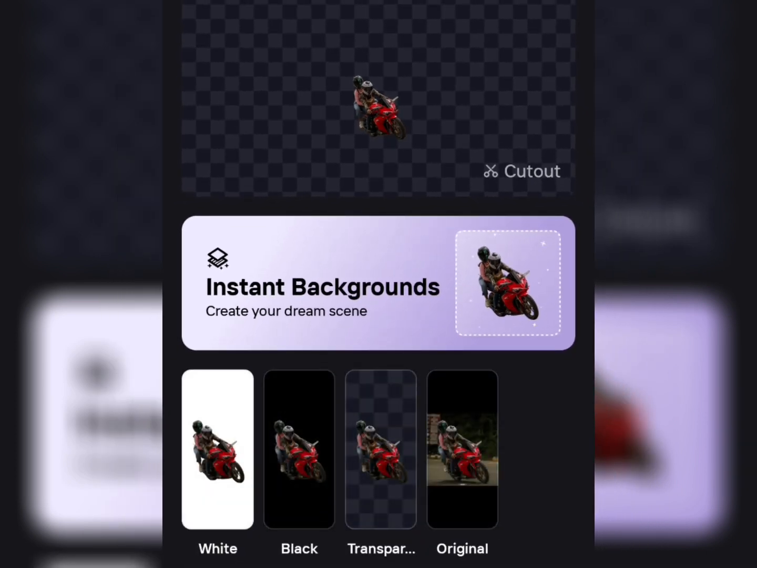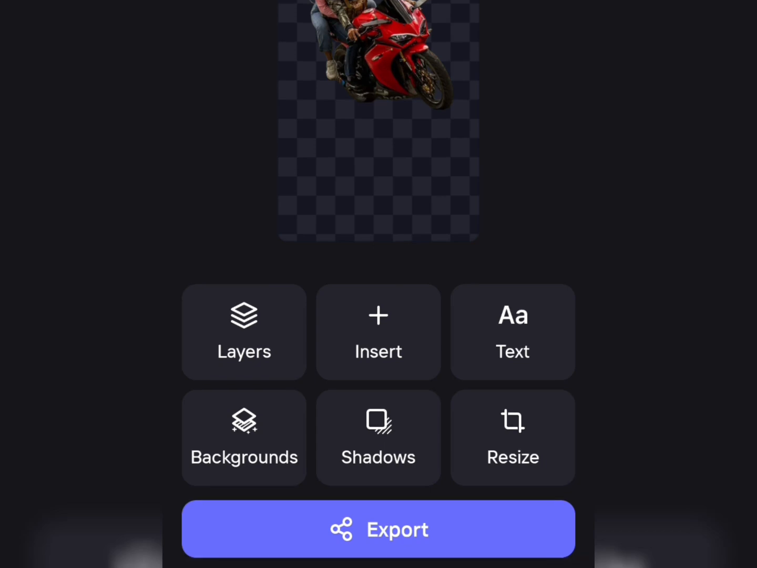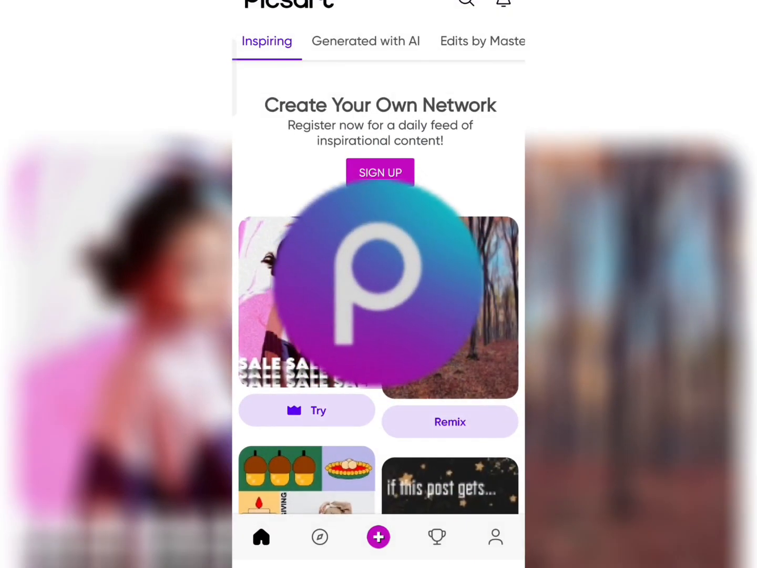Once done, select the transparent image. Click on Export and save to Gallery. Once done, head over to PicsArt and click on the plus icon.